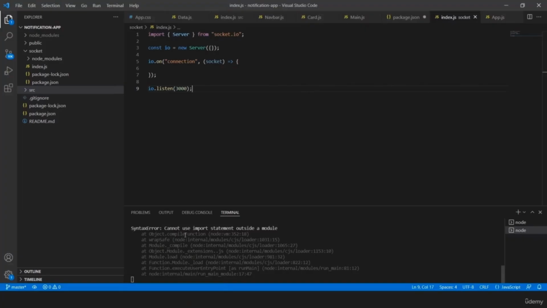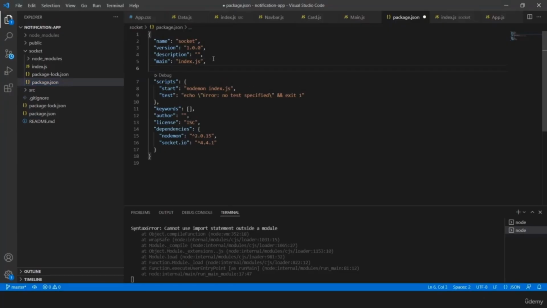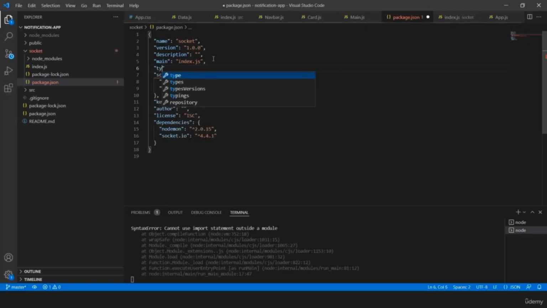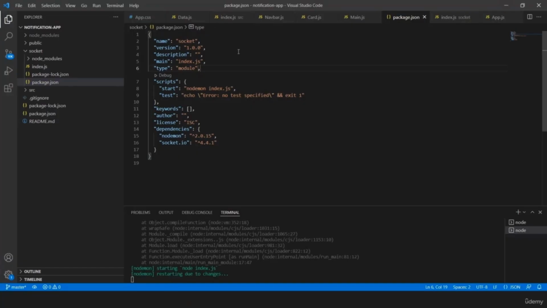So there comes an error: cannot use import statement outside a module. For rectifying this problem, we'll go to our package.json file, and other than main, we'll write type, and in type we'll write module, and when we save this, now this will start working.